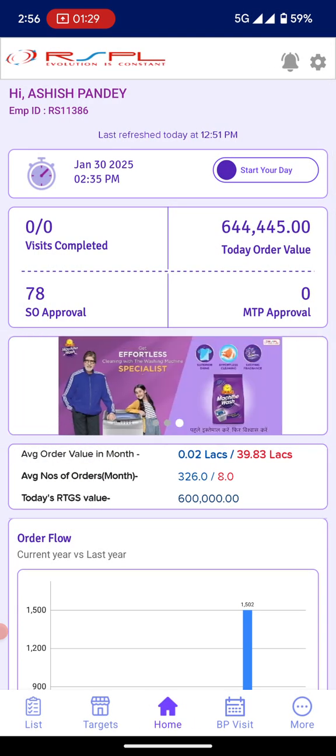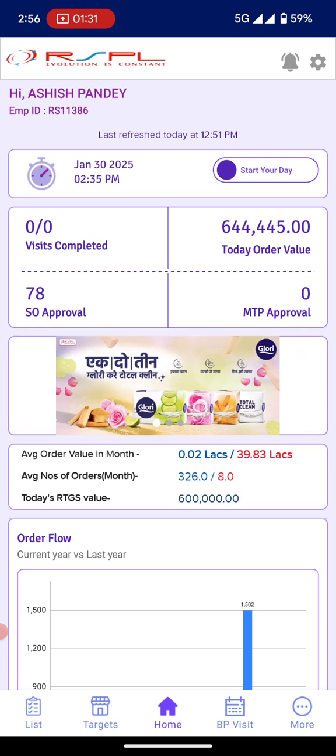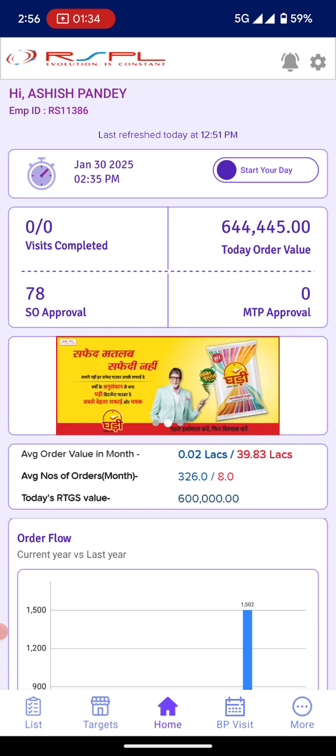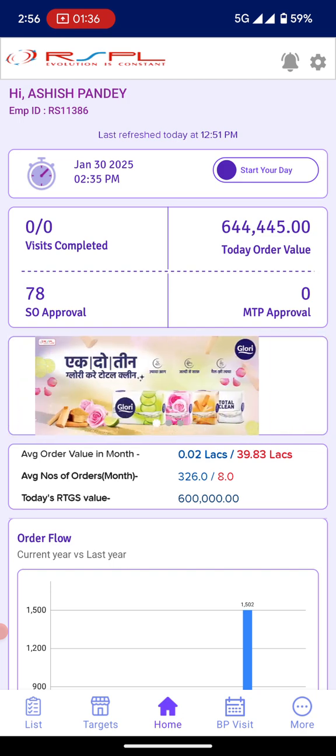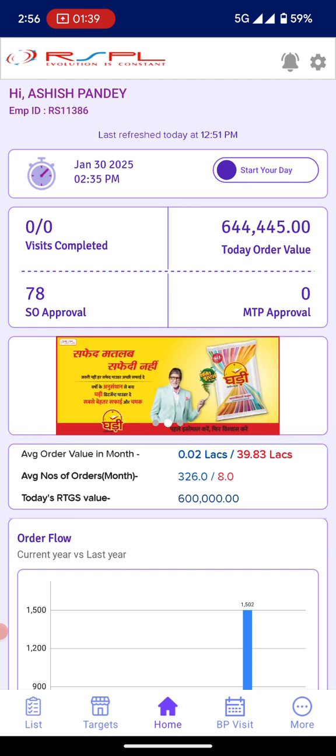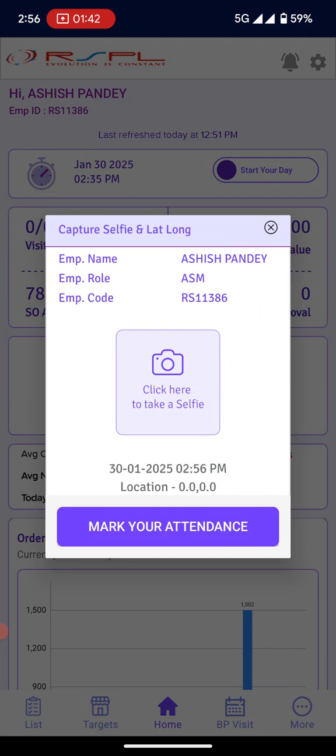And here on the top you can see the username and employee ID. Under that there is a last refresh time also given. The user can start the day by clicking on the start your day option. Here you can see there is a capture selfie feature where the username, user role and employee ID are also there. This is optional for the user, they can take a selfie or not. It's all up to the user.